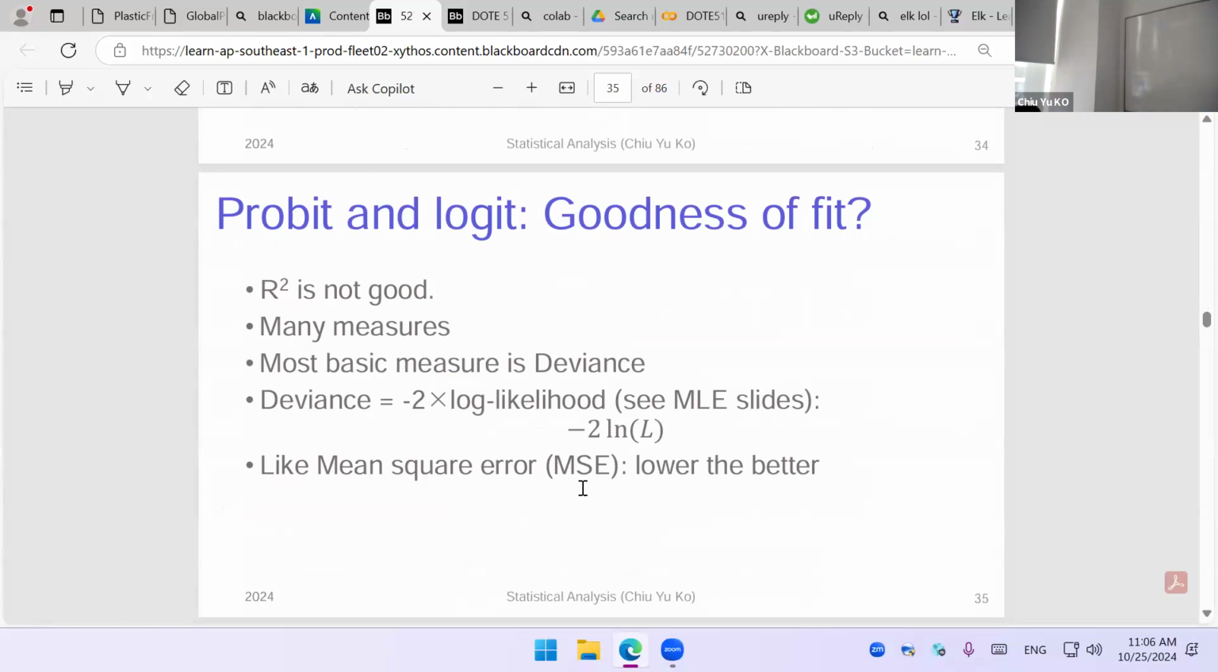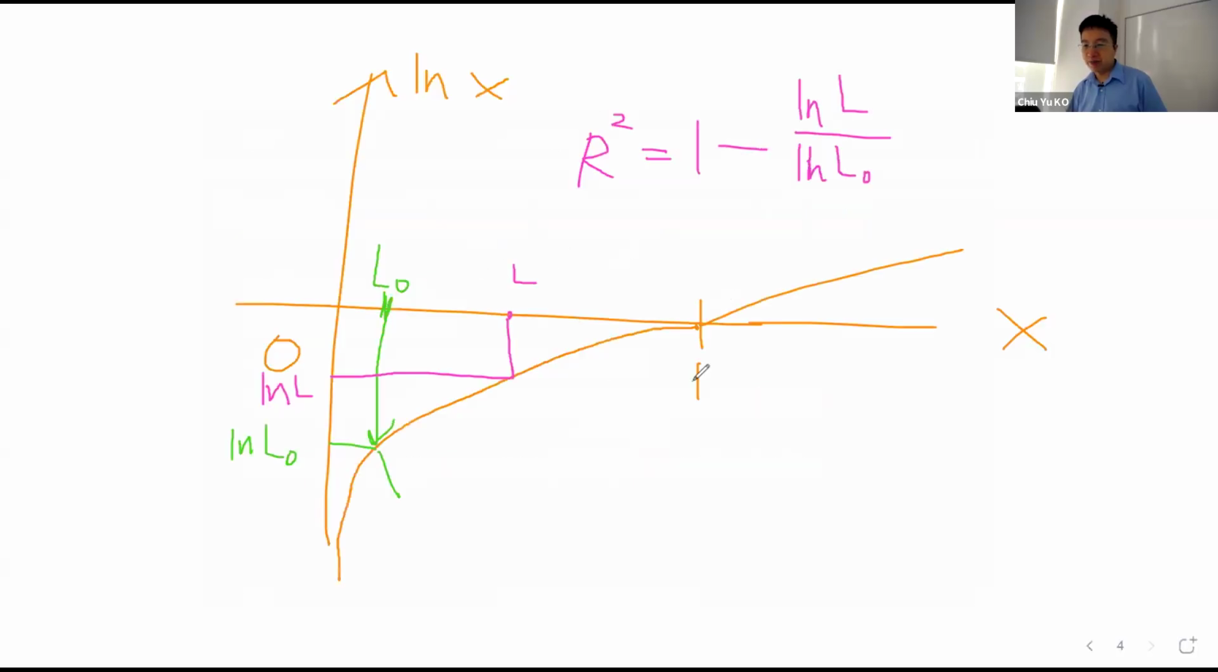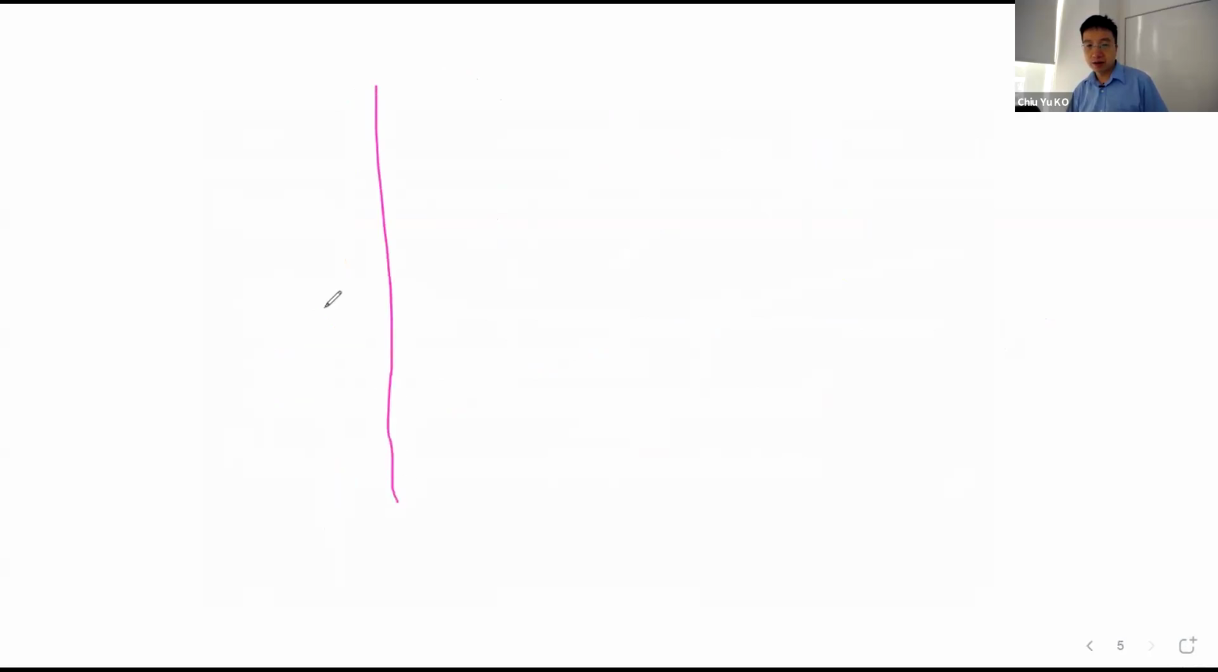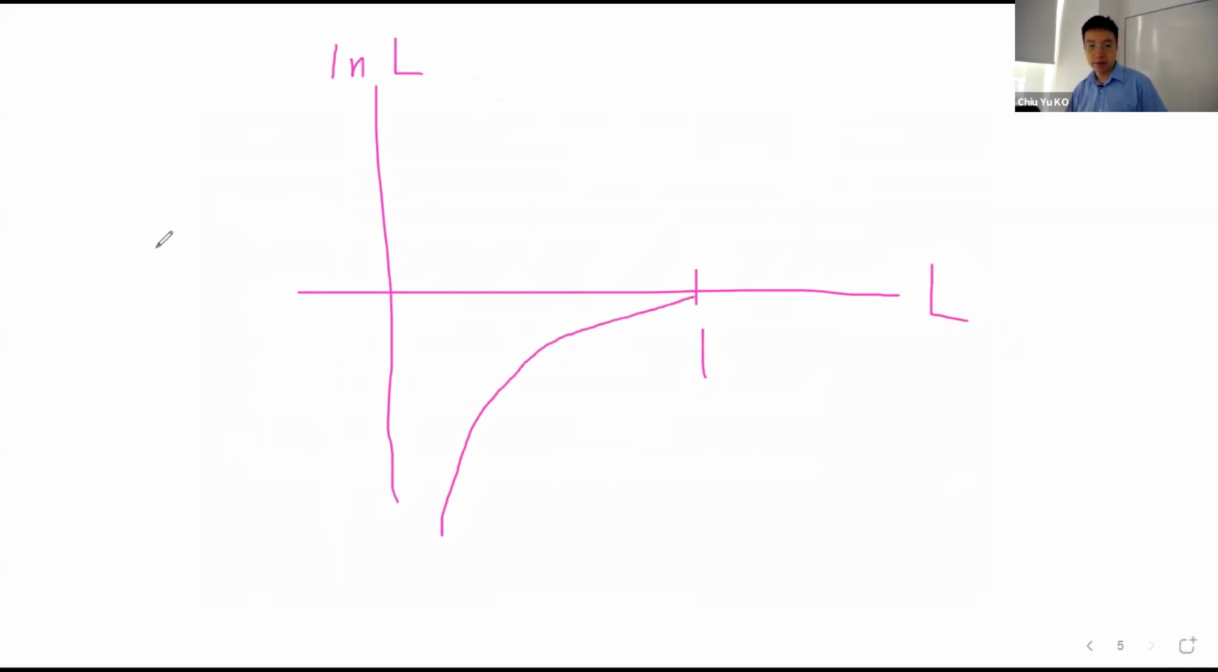Right? Why negative? Because we want the bigger the worse, right? I get a math class, sorry. I'm sorry about the math, so let me use another slide here. So this is L, or X if you want. Which L will be better? This is log of L, something like this happens. We've drawn it already.